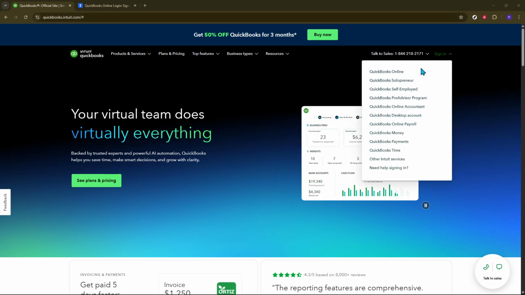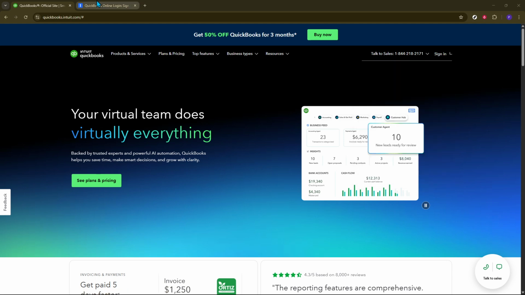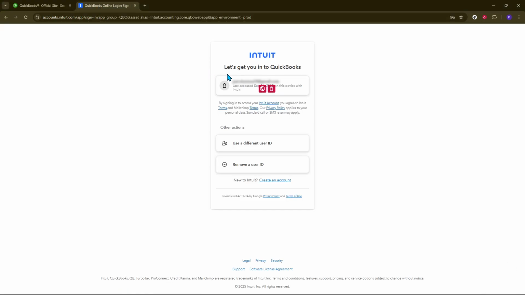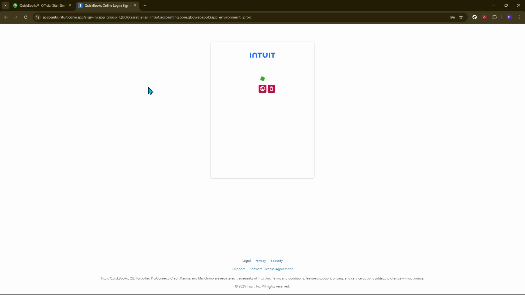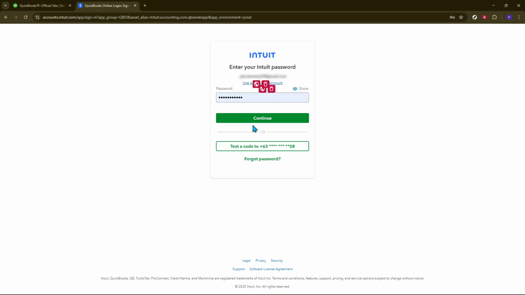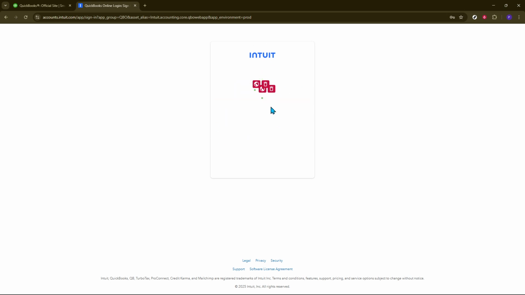First things first, if you don't have a QuickBooks account yet, navigate to the QuickBooks website and sign up for an account. It's essential to start with an account to access all the tools and resources available. If you've already got an account, simply click on the sign in button for QuickBooks Online. Once you're on the sign in page, proceed by entering your account details, then click on Continue. Make sure to enter your password when prompted and click on Continue again to advance.